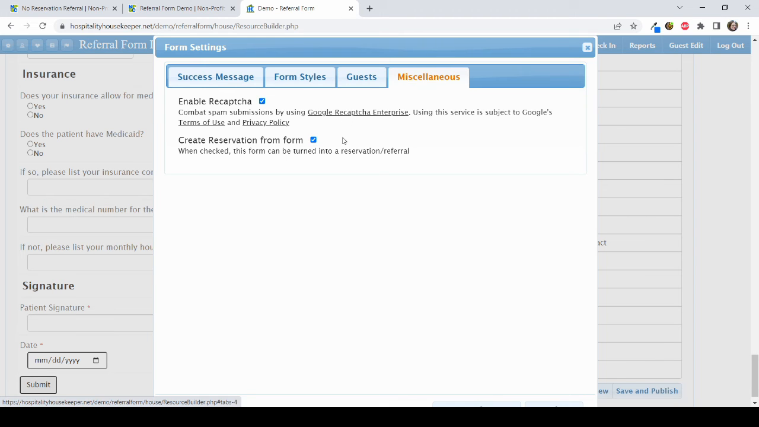And then we have options for reCAPTCHA. We recommend doing that so you don't get spammed so often. But you might have questions about these. We are here to answer.